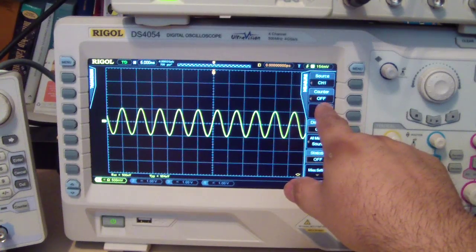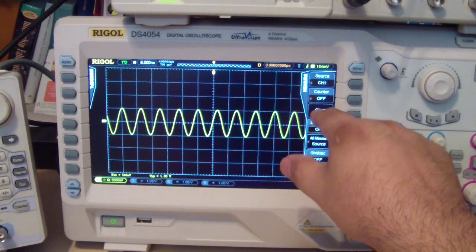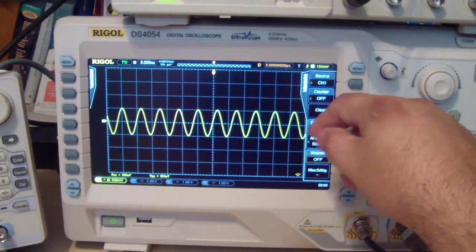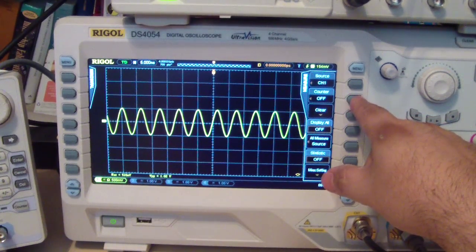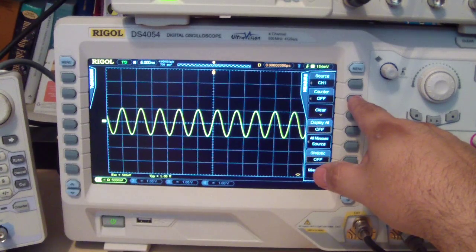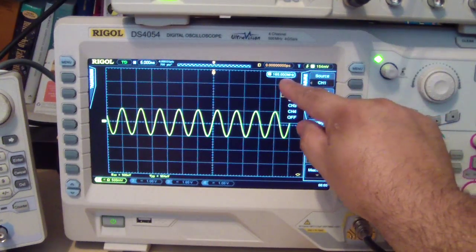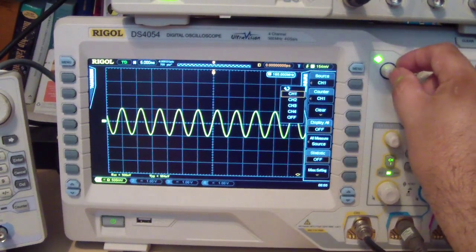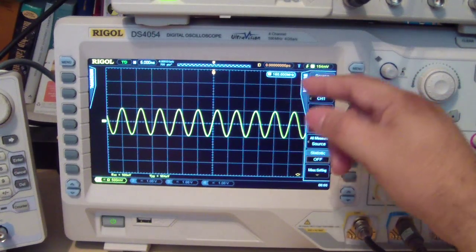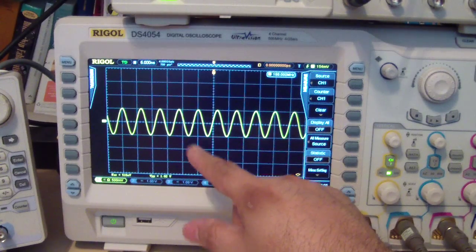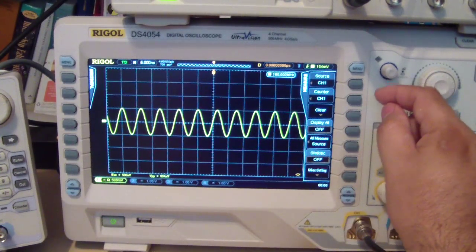Another feature that I really love, that is incorporated, I believe, in all the Rigol scopes, is a built-in frequency counter. So I love to turn this on and leave it on, and it displays the frequency, and it's very accurate. It's much more accurate than the frequency readout that you get from the actual waveform.